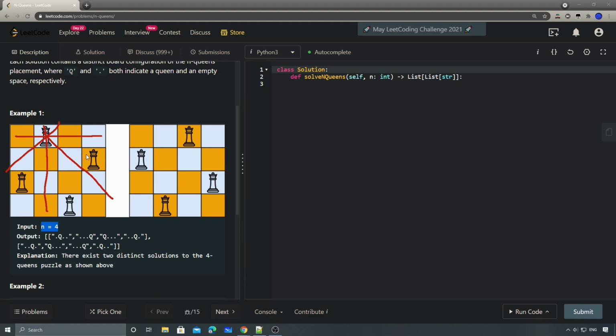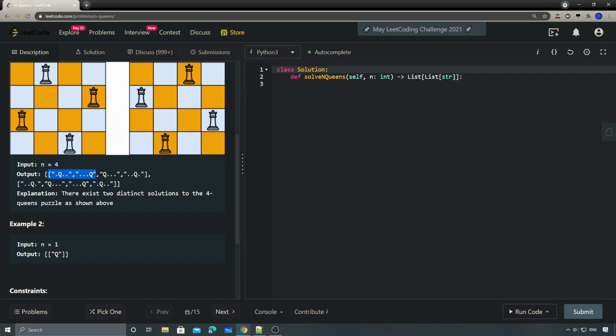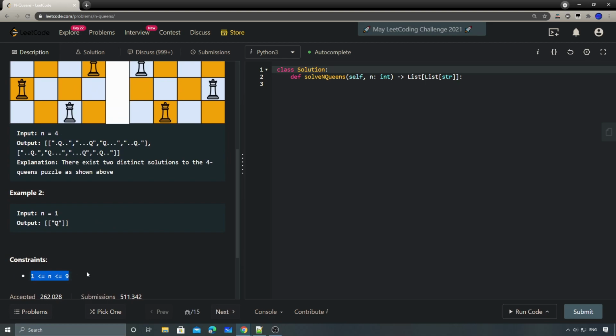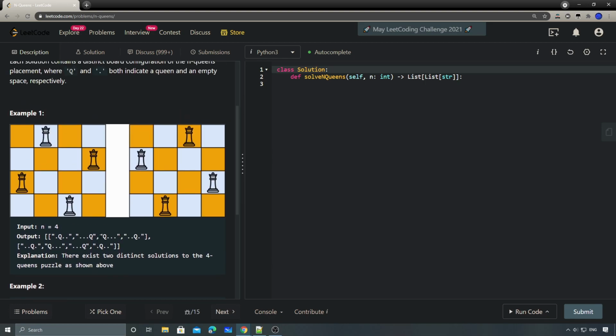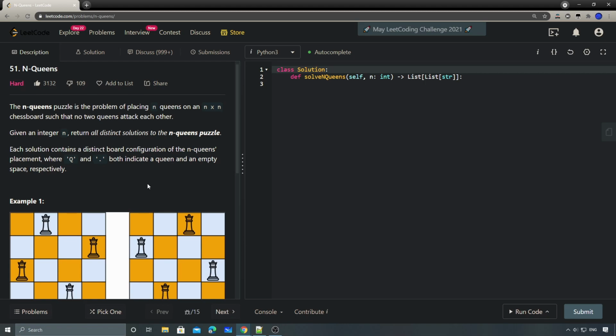For this one, we have two answers here, and we return each configuration as a list of strings, where each string represents a row. There are 4 rows here. Cool. So the constraint is 9, basically a chessboard of at most 9, right? So this is obviously a backtracking problem, right?